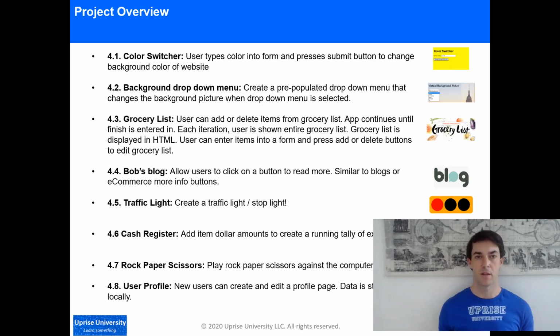The first one is just going to be a basic color switcher, where the user can type in what color they want the background of their website to be. It'll change it to that color. Next, we're going to do the same basic concept, except instead of it switching based off of what the user types in as a color, we're going to have a predefined drop-down menu that will allow the user to pick from a list of images that we selected and have that be their background image. Then we're going to create a grocery list, similar to what we've done in prior exercises, except with this grocery list, when a user actually adds an item to the list, it will automatically show up on the web page.